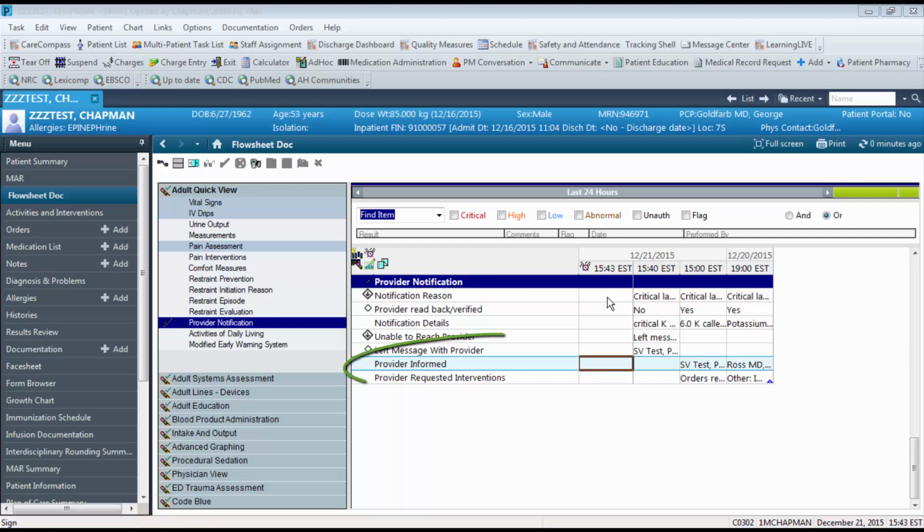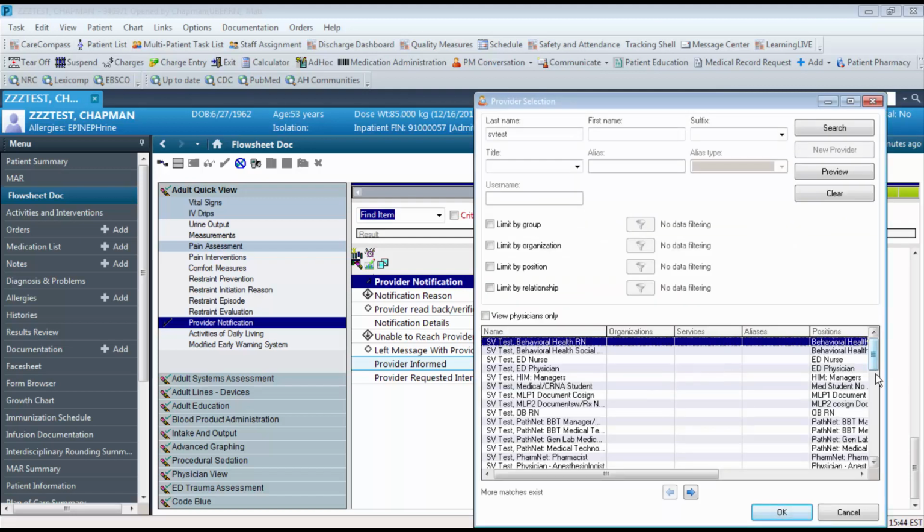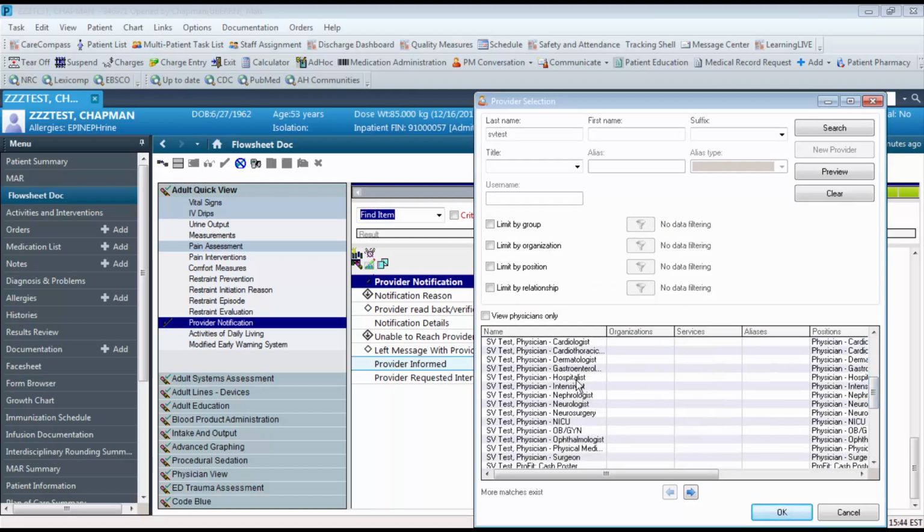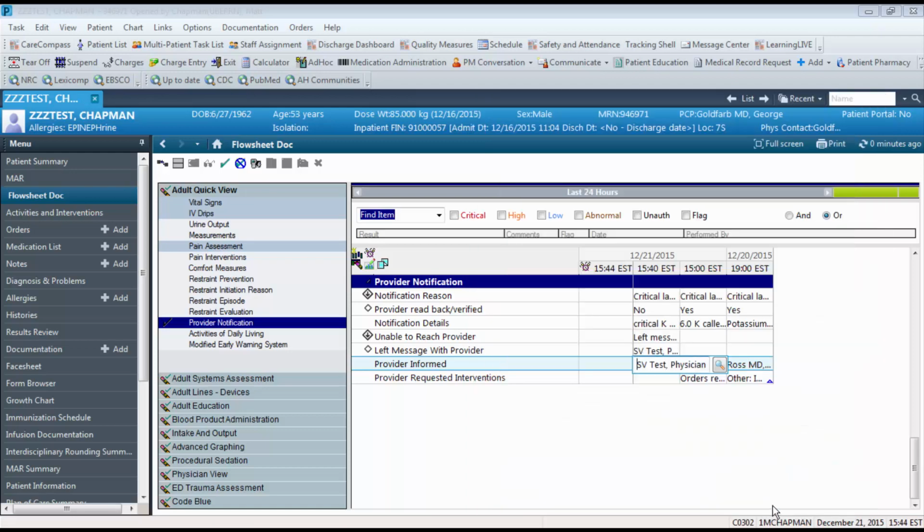Once the provider returns the phone call, we can complete the last two cells. If the requested interventions listed do not match what actually occurred, we can select Other and enter the information, followed by pressing Enter. This time, we'll click into the field Provider Informed, enter in the doctor's name, do our lookup, select our hospitalist and click OK. Provider requested interventions, orders were received.